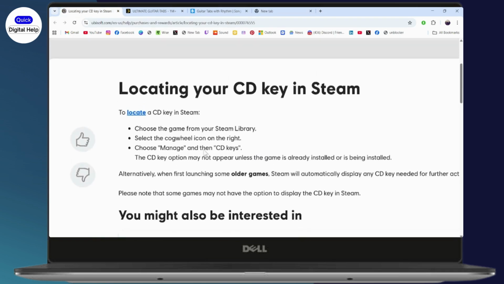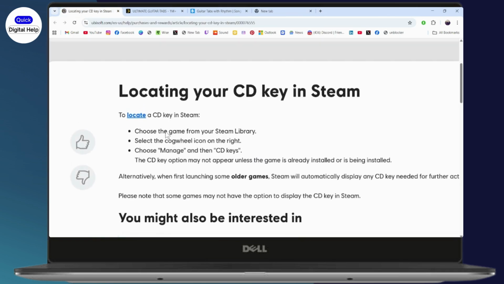After opening, you need to choose the game from your Steam library. So you need to go with the library, which will be in the top left on your Steam. And once you're on your library, you need to choose the game, which is Rainbow Six Siege. You need to just simply click on the game.